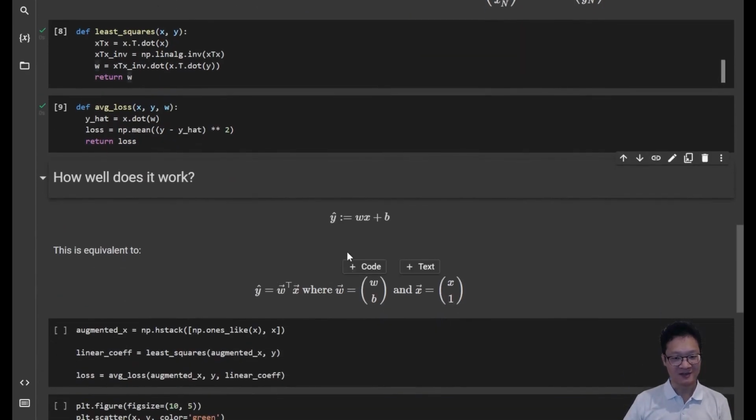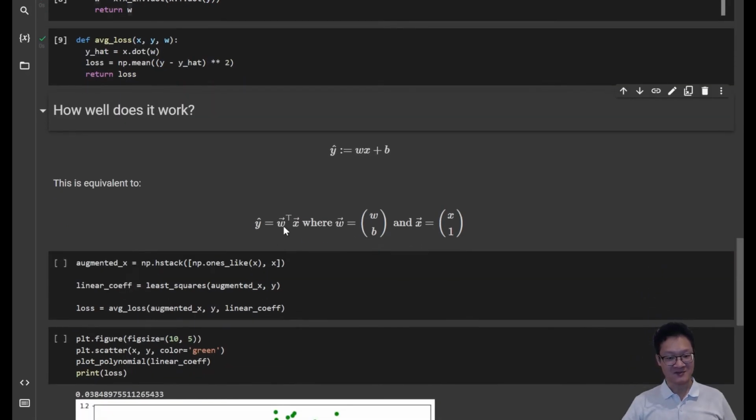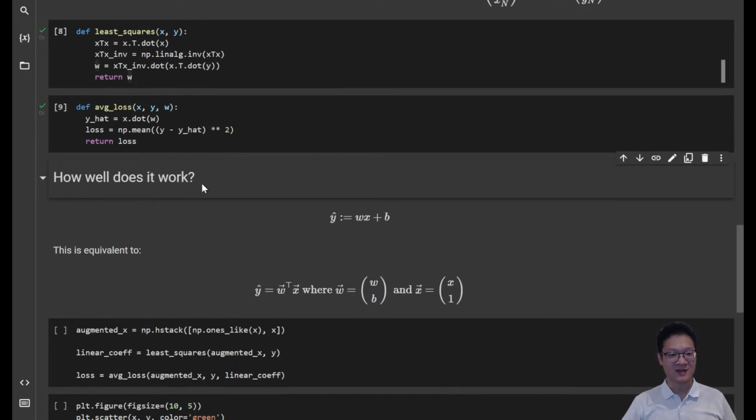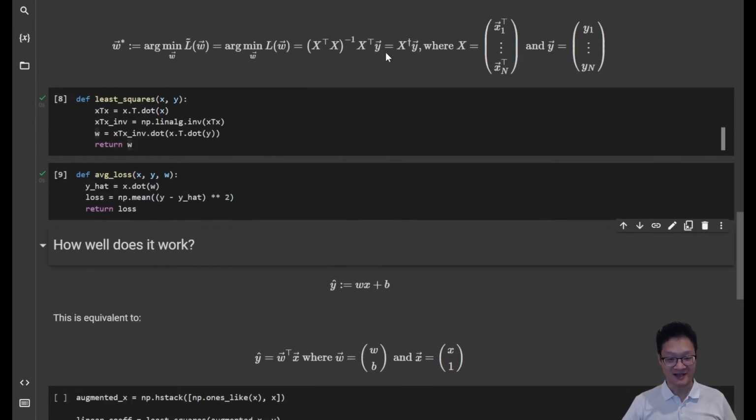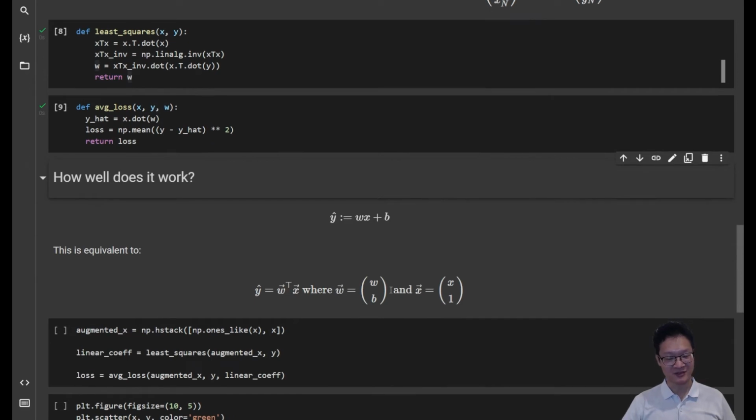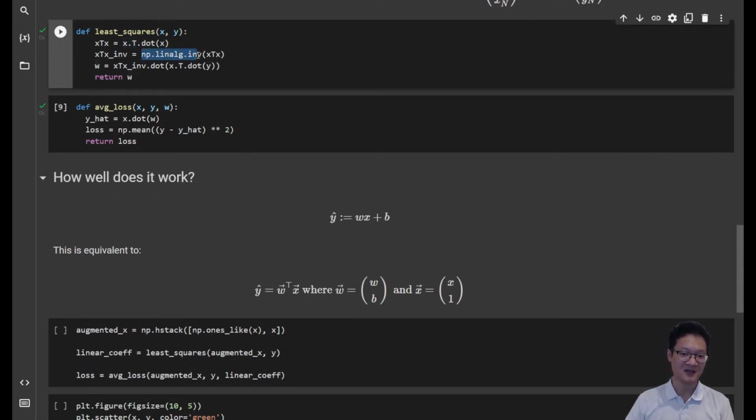Just a reminder, y hat equals wx plus b. In this case, we have a scalar input and output. So this is the same as y hat equals w transpose x, where the w will include the b here, and the x vector actually includes x and 1. So even though our x is a scalar, we can still make use of the vector notation. And all of these functions were coded for vectors with all the dot product notation, as well as the inverse function.